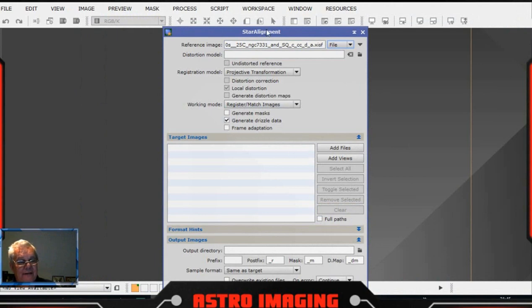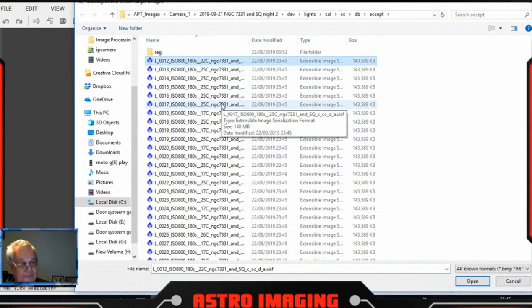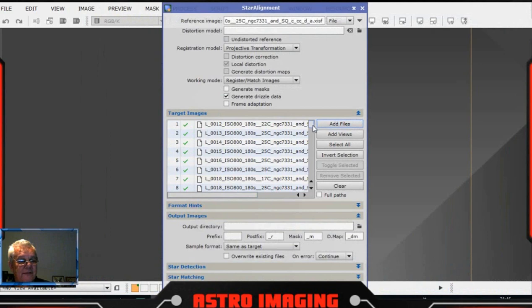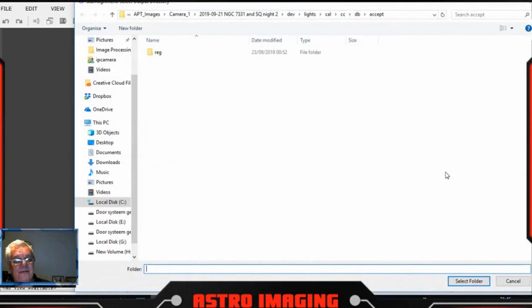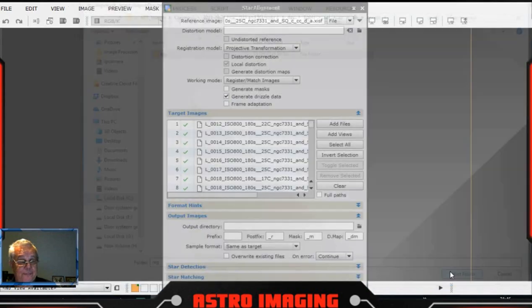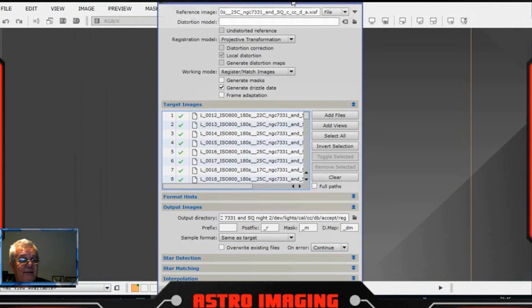Leave generate drizzle data ticked. And then we'll add all our files in from our accept folder. You see, we've now built 2 days' data into one folder. There's all our files. So we've got here 77 lights that we've added in here. Output directory. Now, star registration is the actual name of the process, so we're putting it into a folder called reg, short for registration or registered. And I generally leave everything else at default.